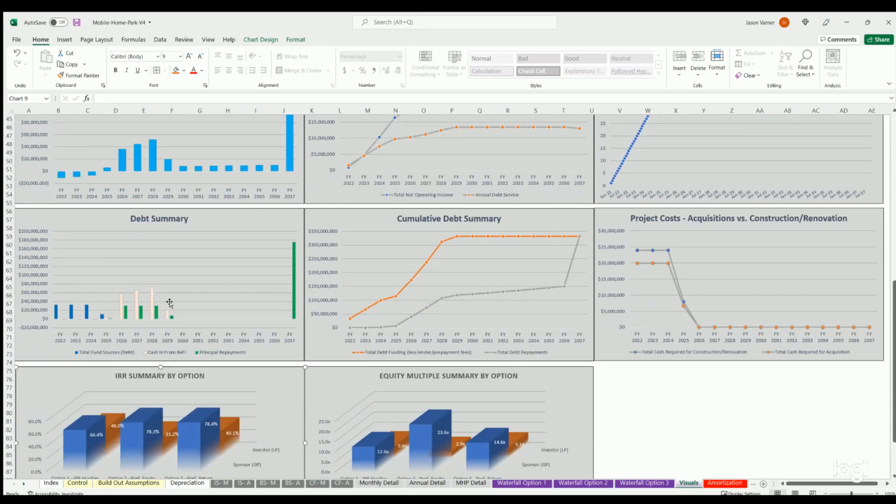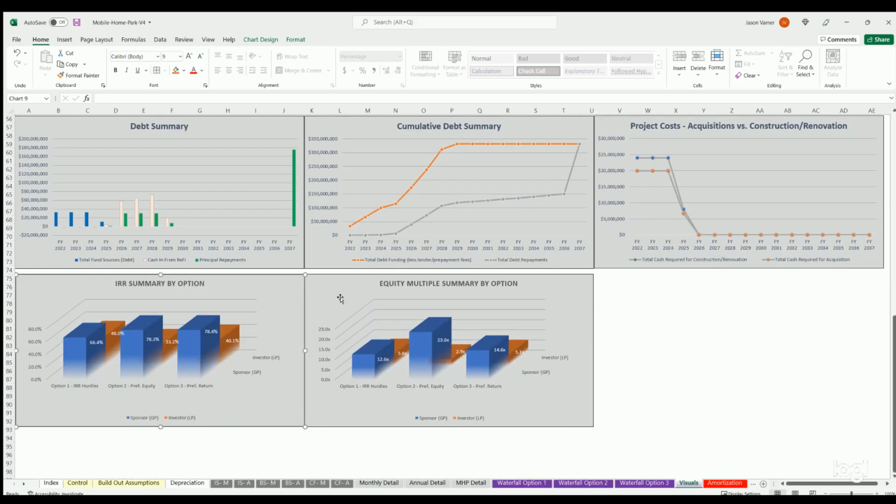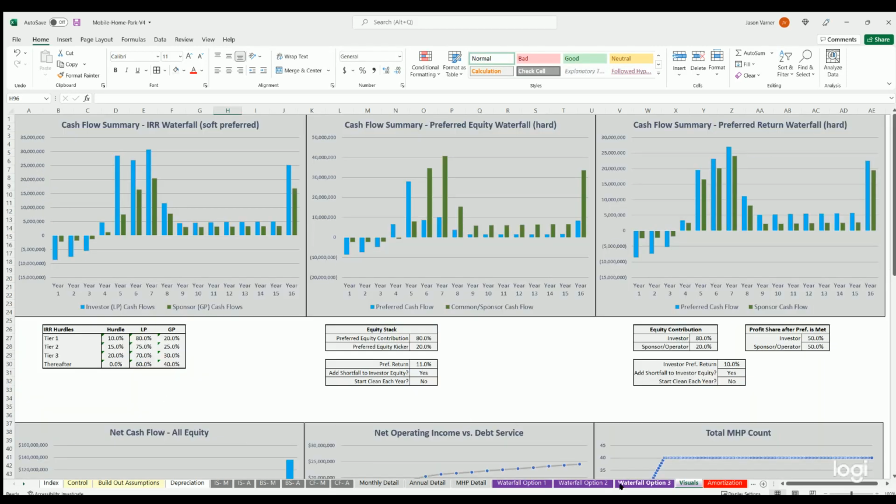So this is kind of cool to see the fund sources. So this is taking money out. Then you've got cash from the refis as things get refied, and then principal repayments happening. Cumulative debt summary, project cost, acquisition versus construction renovation, and then your final IRR and equity multiple summaries for a sponsor investor based on using option 1, 2, or 3 of the waterfall structure. So really cool stuff here.